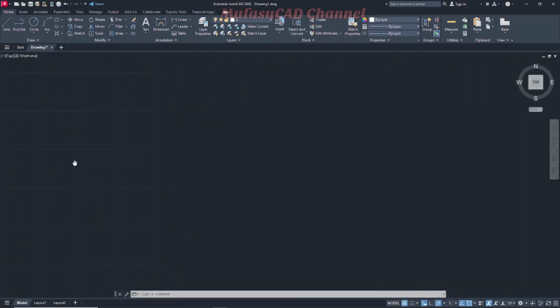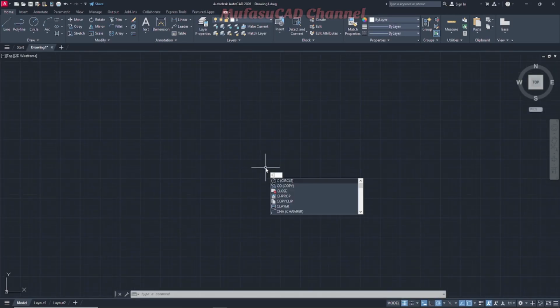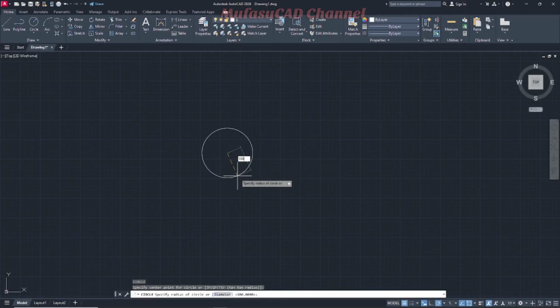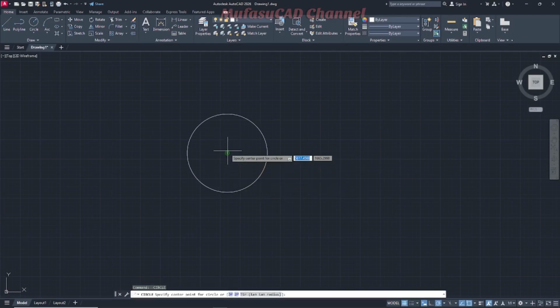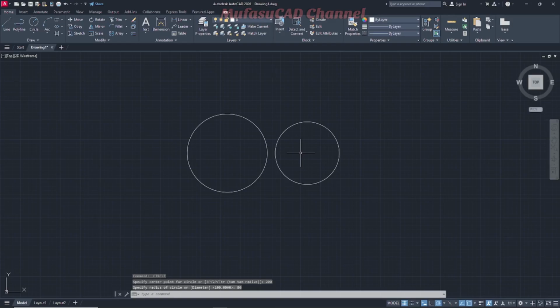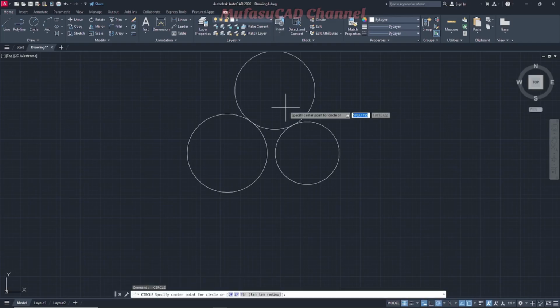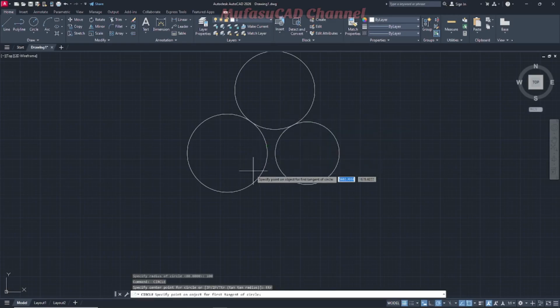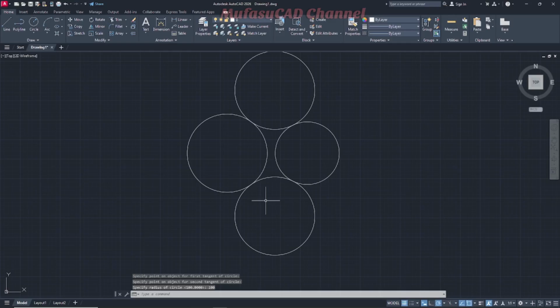For practice, create circle with radius 100. Create circle to right. Distance 200 and radius 80. Create circle with TTR in the top. Set radius 100. Create again circle with TTR in bottom. Set radius 100. Use trim command to cut the circles.